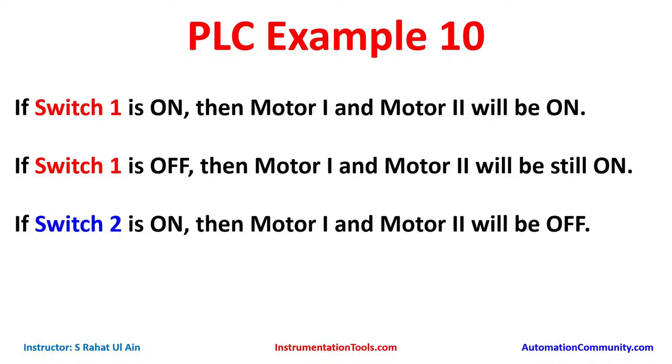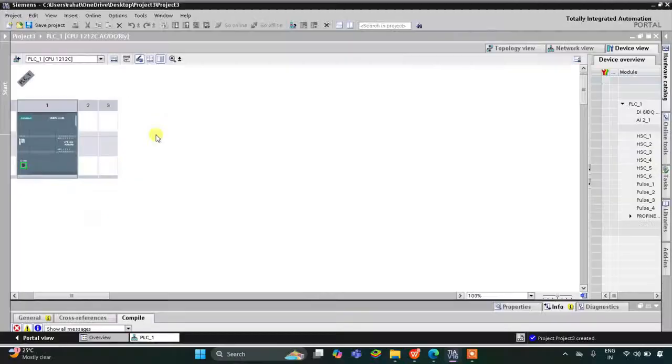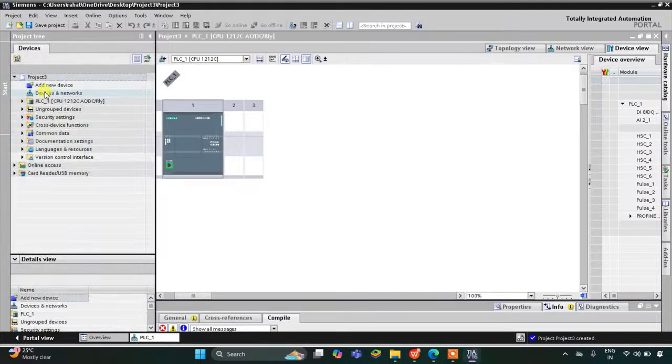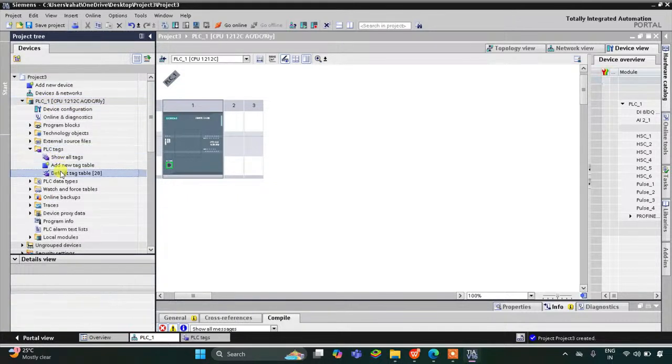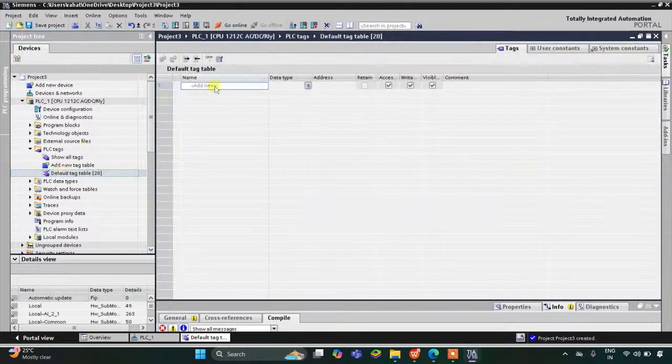So let's move to TIA Portal where we will draw a ladder diagram for this example and also do the simulation. So this is the interface of TIA Portal. So I will go to PLC tags first and then default tag table. So we need to add our inputs and outputs.